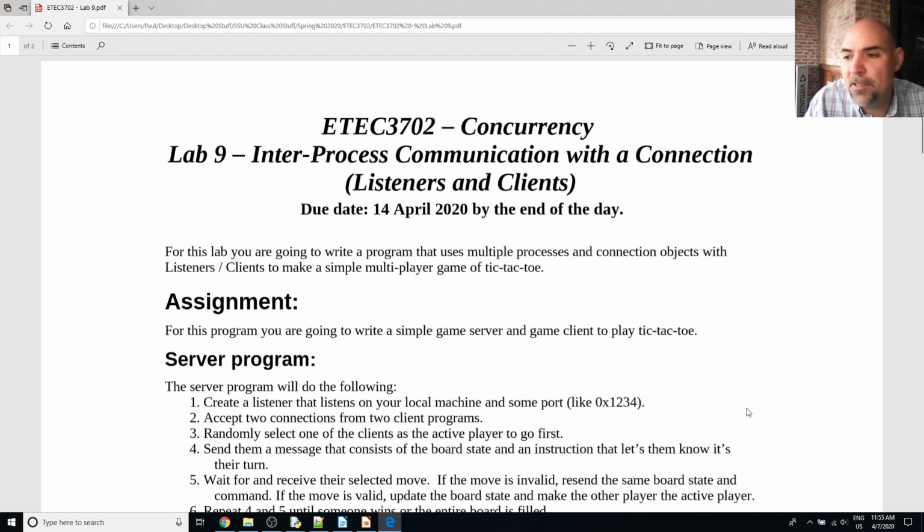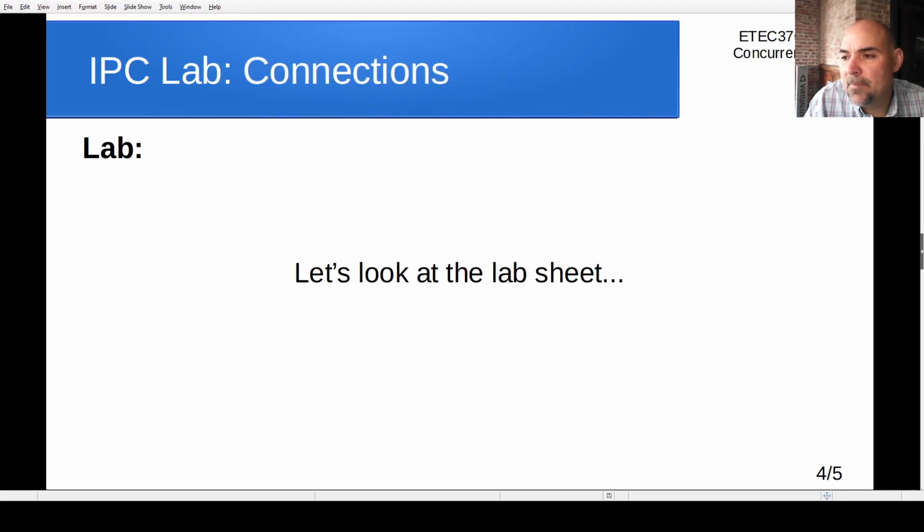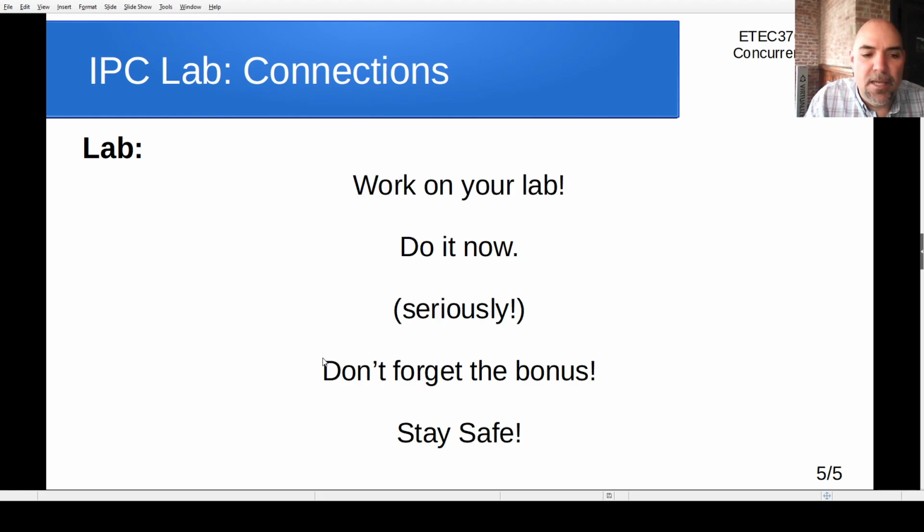All right, so let's quickly go back to the lab sheet here. And really, that's it. So what you're going to do is work on that lab today. Try to get that completed. It's due next week, but I'd suggest going ahead and working on that.